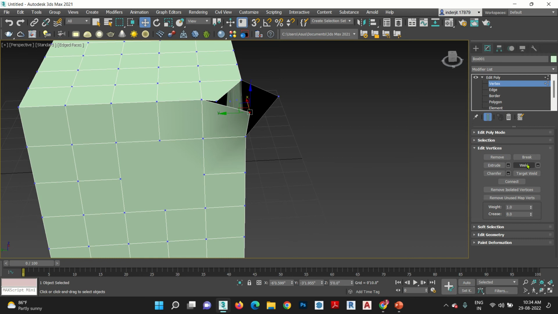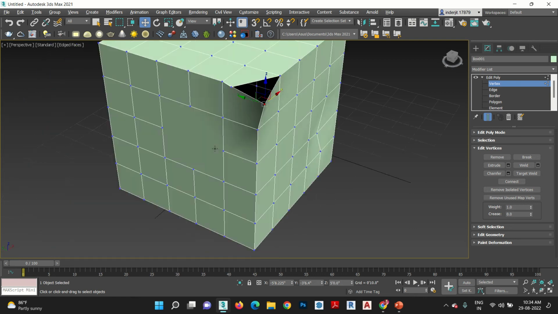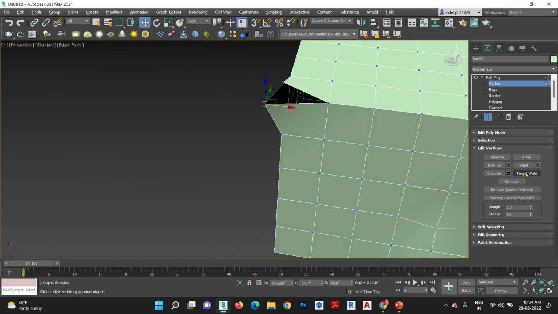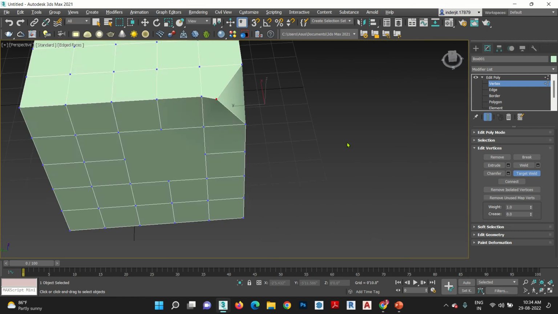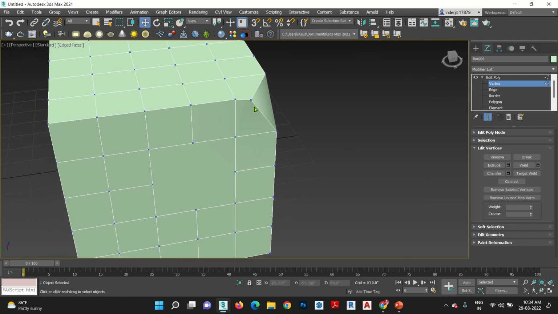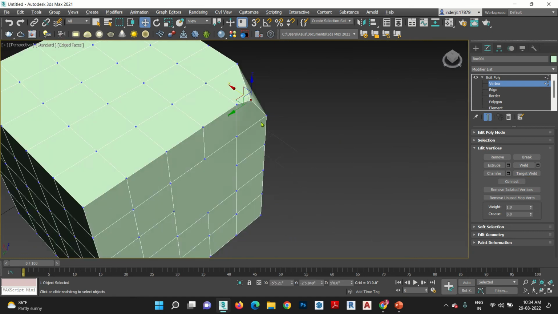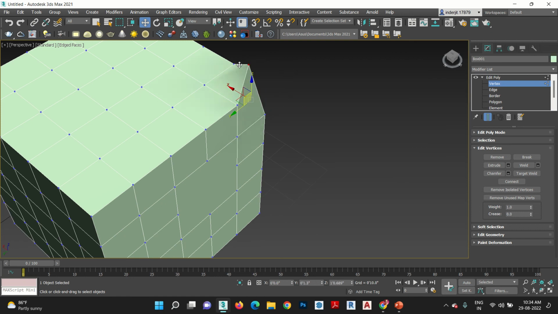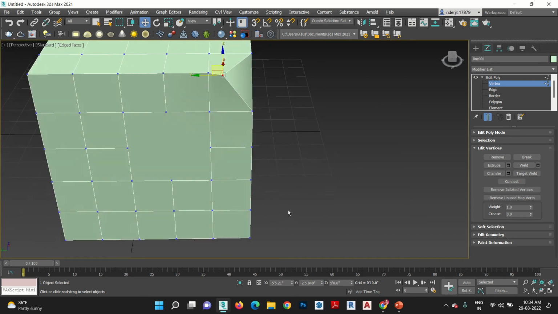right? Here is your weld. Weld two vertices, यानी select your two vertices, weld और यहाँ पे है एक छोटा सा box. Go for here, give some value. Okay, weld. Or here is your target weld. Click here. I want to weld this vertex to this. Right? Now it is again my one vertex. If you see it, all become one. Right? This is your weld.